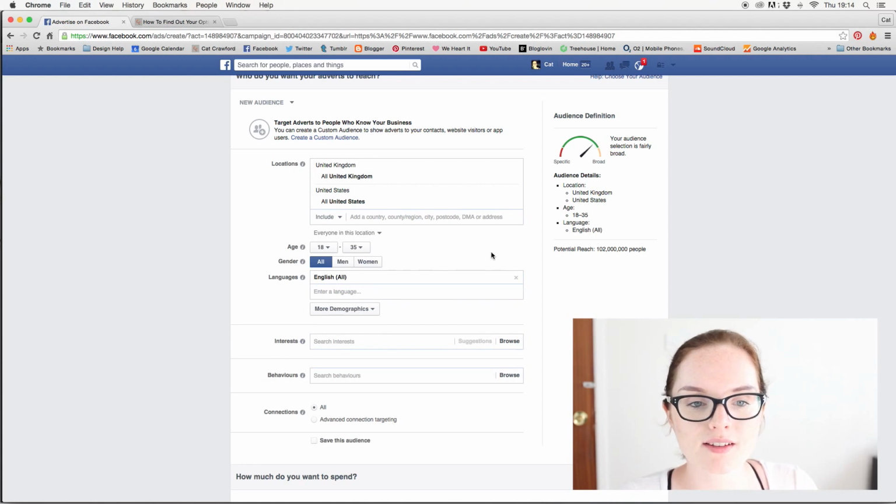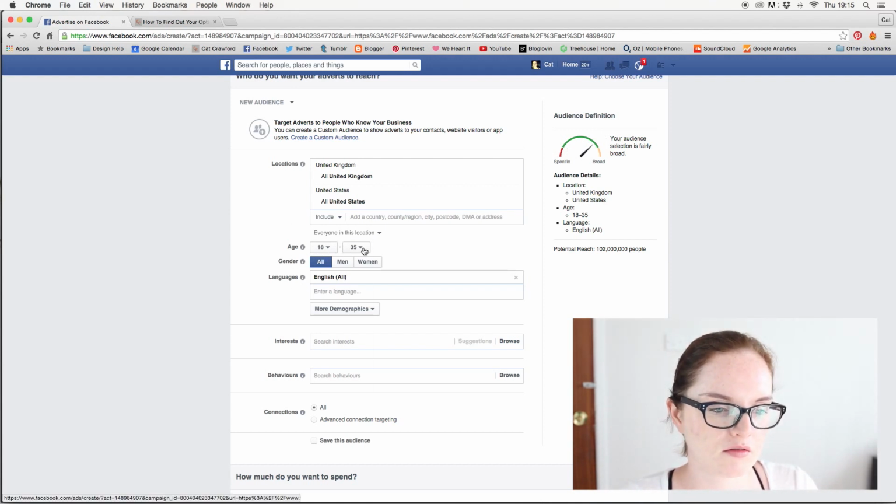And then over on the right hand side it says audience definition, and you have this sort of dial thing that says specific and broad. So the red section is specific, so that's how specific you're being with your audience targeting. So if you've put like ages between 18 to 19, shall we say? Where's 19?